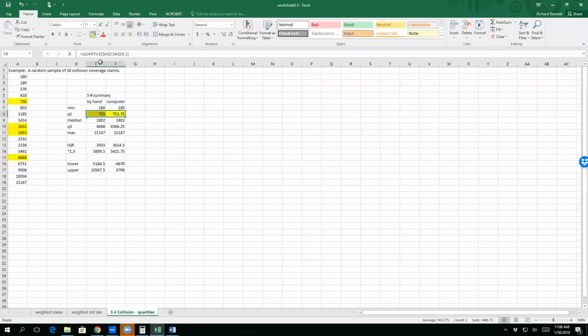These numbers are different because they're two different methods. Okay? Now, according to this, my lower fence is negative $5,000. Does it make sense if you have insurance that you have to pay $5,000 to get your car fixed? No, the company pays you to get your car fixed. So that doesn't make sense. On the upper side, this is how much the insurance company had to pay.